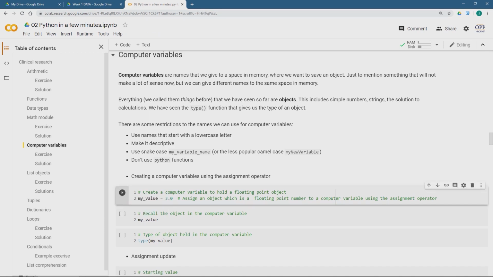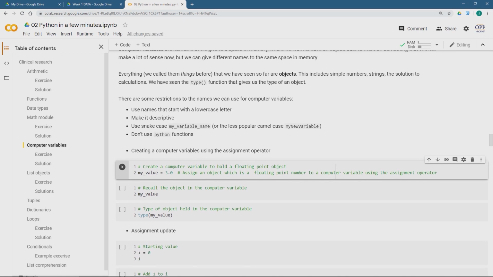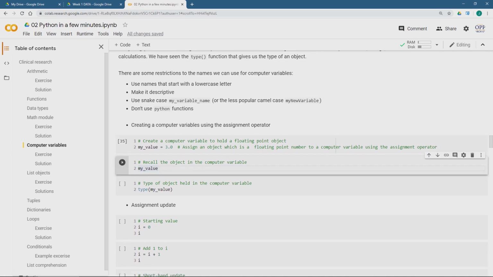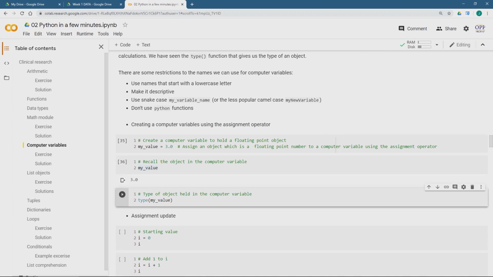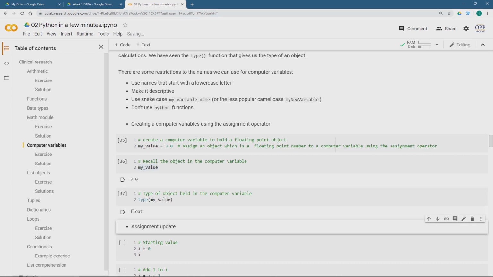And now there's a little piece of memory inside Google's computer, not mine, that has an instance of an object, and this object has a value 3.0. It's not an integer, I should say, it's a float, and it lives inside of this piece of memory. Now I can just recall it by using the name. If I just type my value, it's going to go look in that piece of memory, and whatever object is stored in there, it's just going to give back to me. And we can look at the type of my value, just as we looked at the type of 3.0, and it says my value, that computer variable, is storing a float object.